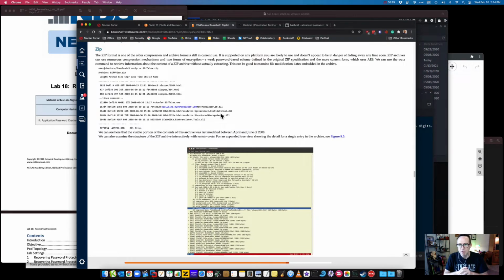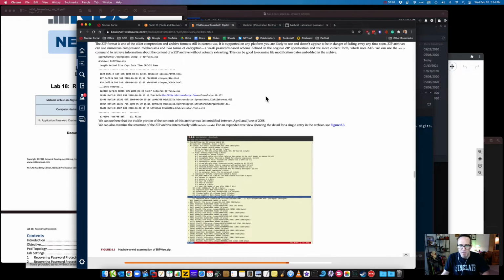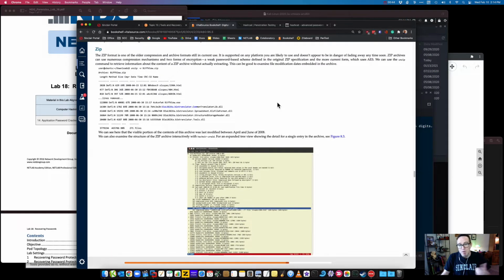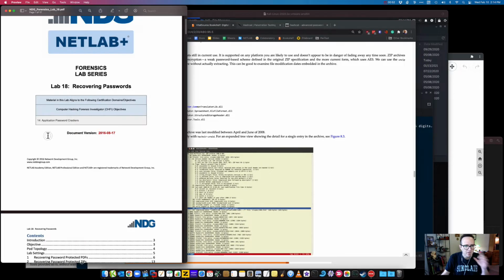They both have structures and they have ways to determine metadata from them, but they also can be protected. Zip does have a weak password-based scheme to it, as well as Word docs. So very common, you might find protected zip files, and you might find the password for them. As well, there are other areas of computing. We'll talk about that in a second.